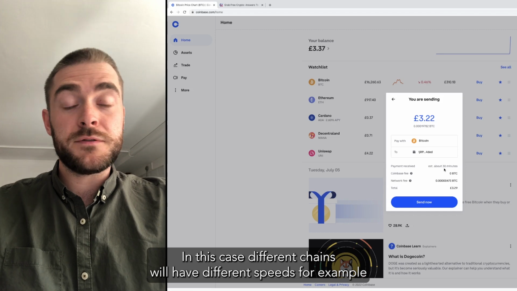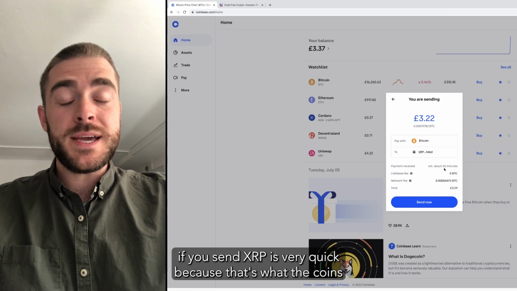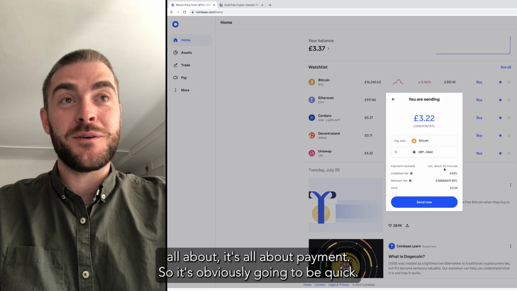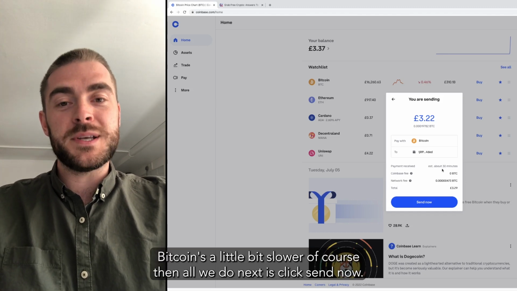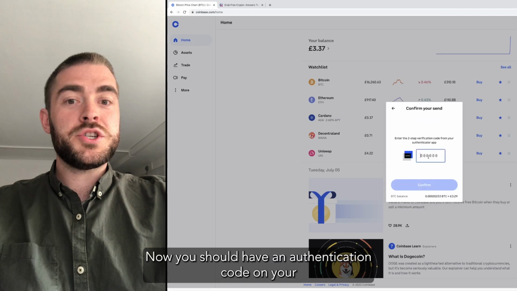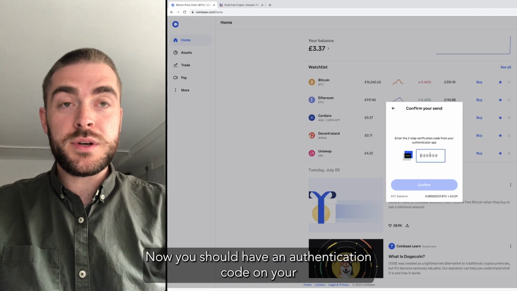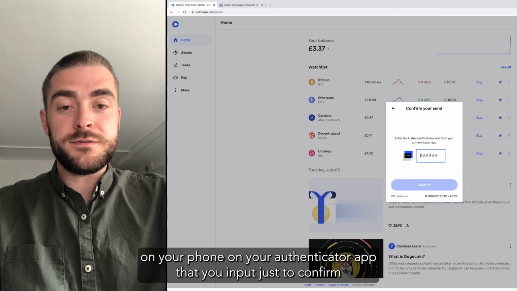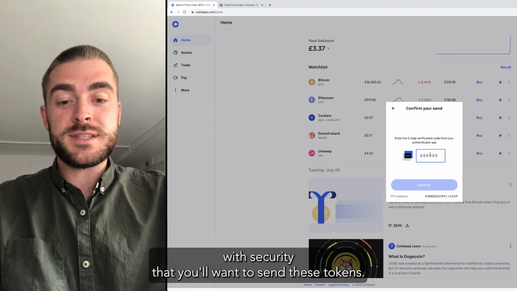Different chains will have different speeds. For example, if you send XRP, it's very quick because that's what the coin's all about. It's all about payments, so it's obviously going to be quick. Bitcoin's a little bit slower, of course. Then all we do next is click send now. Now you should have an authentication code on your authenticator app on your phone that you input just to confirm with security that you'll want to send these tokens.